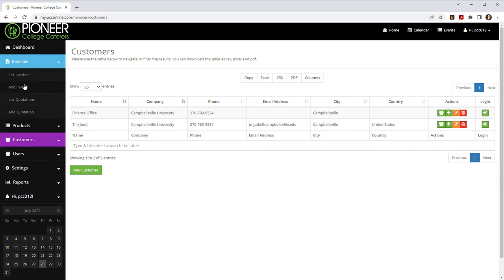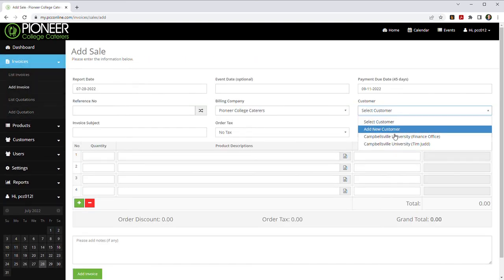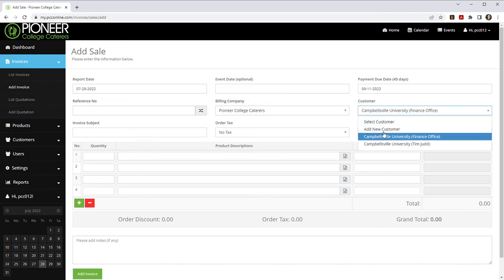Go back here to Add Invoice. And so when you select customer, it'll populate the account code or the department code that's tied to that customer. So you might have a couple of them for your school name with the account code tied to that.